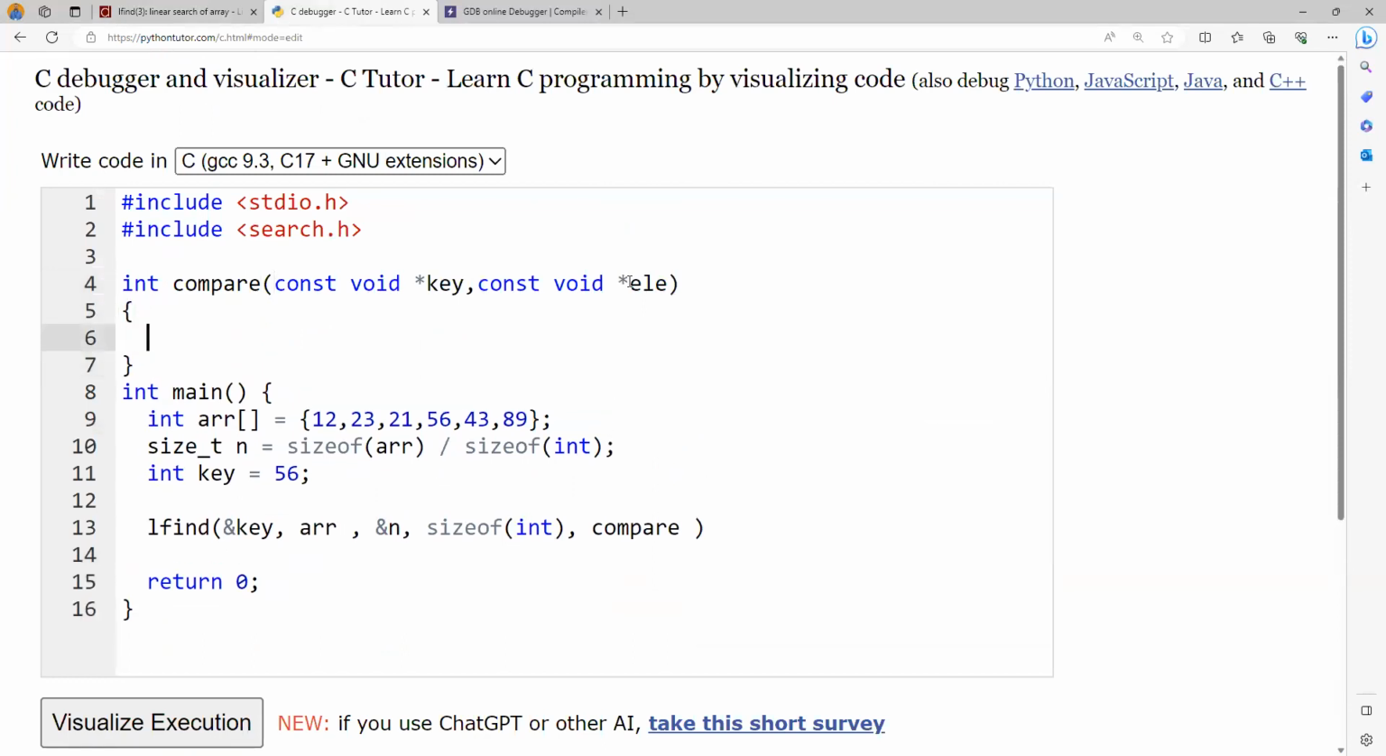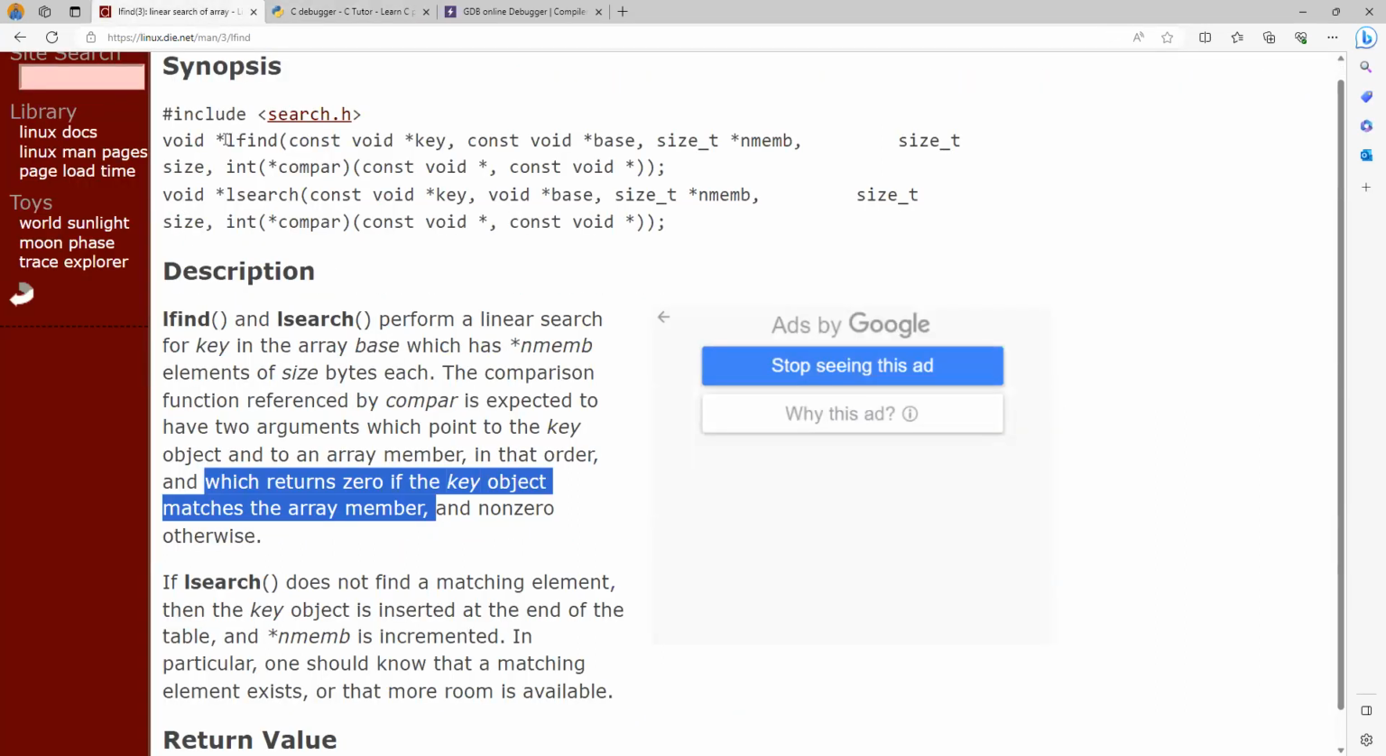Here, they are void pointers, so I cannot dereference and directly compare them. So I need to typecast them. Since they are integer elements, I'll use typecasting and then dereference. The element we compare will be the first element of the array the first time, the second element the second time, and so on. If that is equal, I need to return 0, otherwise I need to return 1. So my comparison function is done. Now, what does the lfind function return? It returns a pointer.